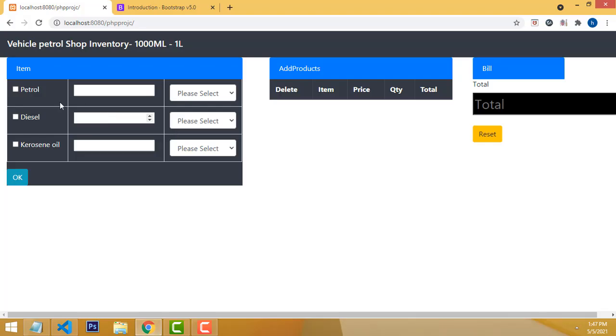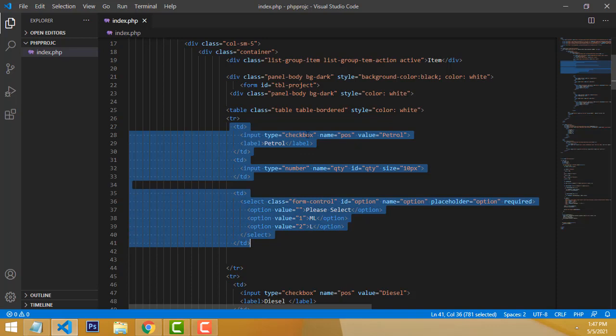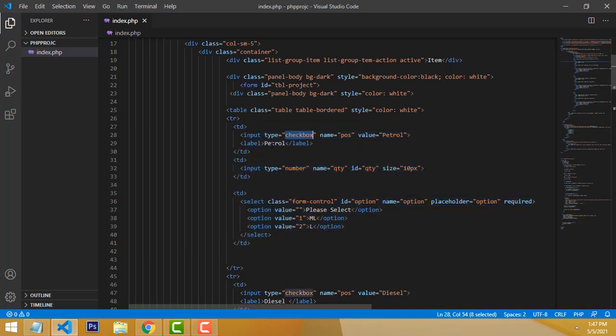White means all the font size and font color are white. So we have to design the three input fields. The first one is the checkbox for petrol. After that, there is a number field where we are able to enter the quantity. After that, this is the option, where you will be able to select the drop down, milliliter or liter.